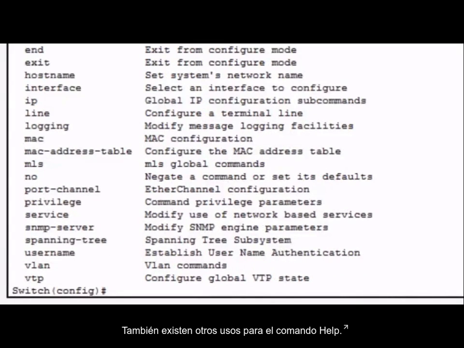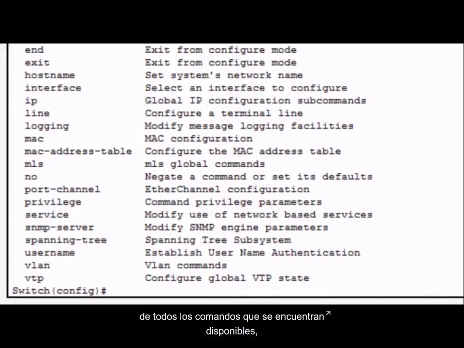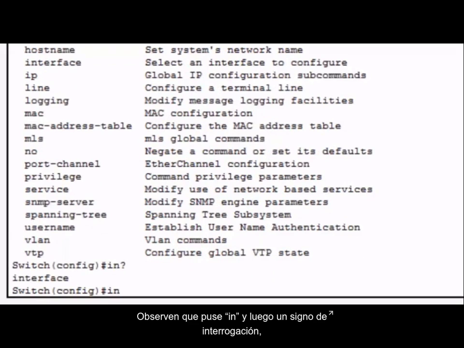There are other uses for the help command as well. Let's say that I don't want a listing of all of the commands that are available, and I just want help finishing one particular command. For instance, let's say I'm putting in the command interface, but I've forgotten what the complete command name is. I can put in part of a command, and then put in a question mark, and it'll help me finish the command. Notice that the help command has returned that the command that I'm looking for is interface.